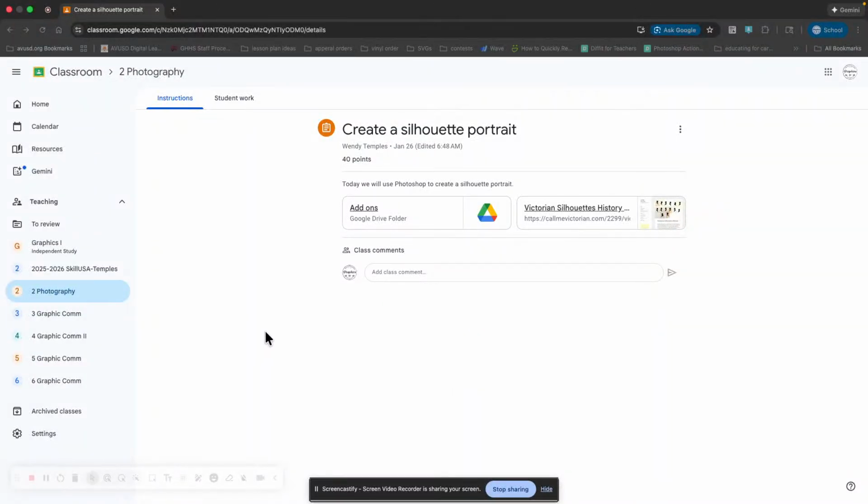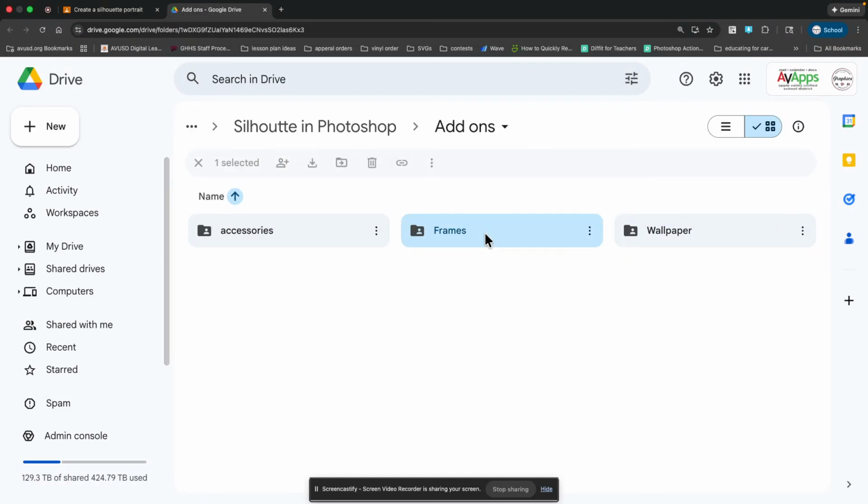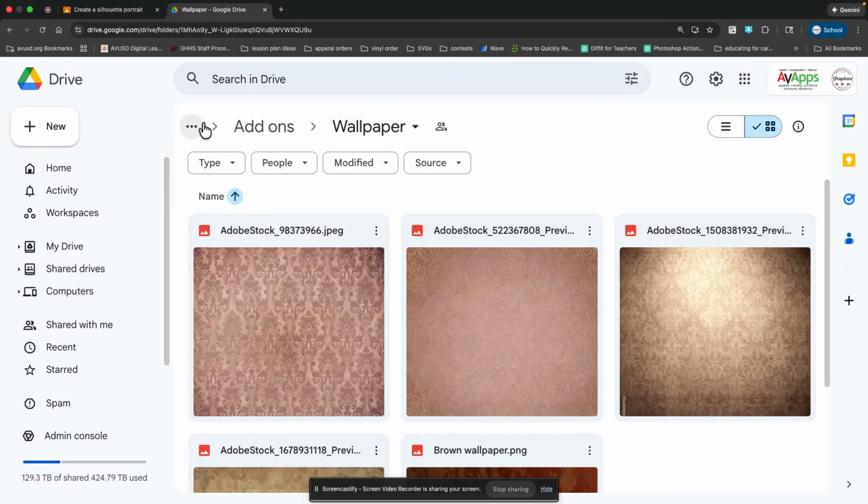Okay, today I'm going to show you how to create a silhouette portrait in Photoshop. So we're going to jump into Classroom, and I want you to download a few things before we get started. So we're going to click on this add-on folder, and inside this folder we have some frames and some wallpaper and some accessories.